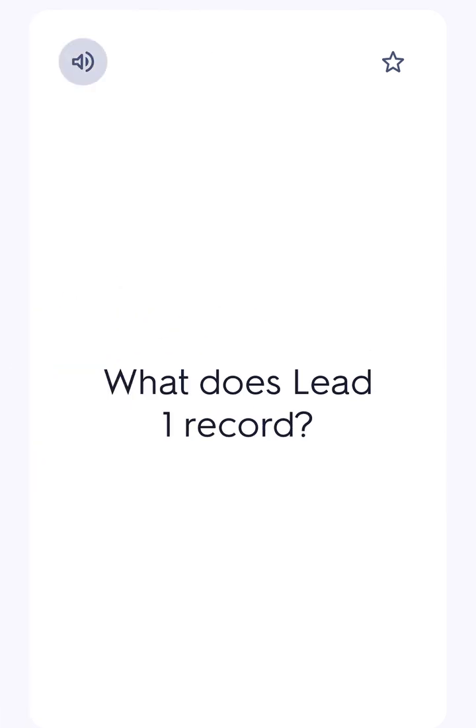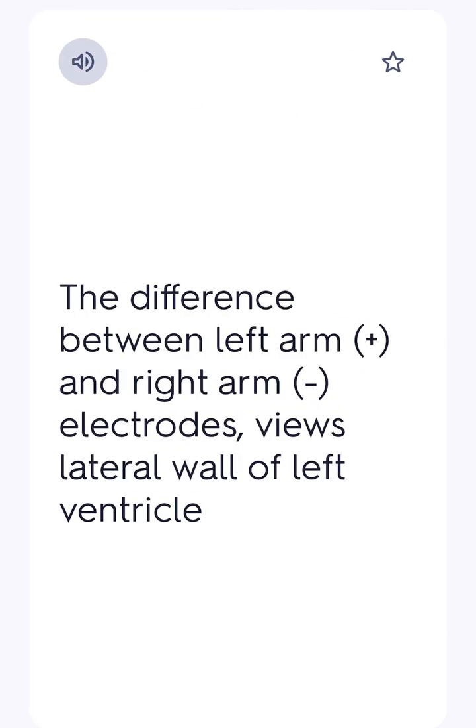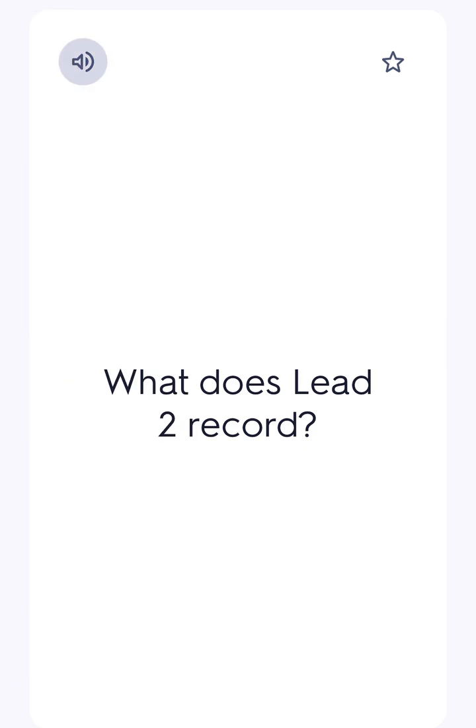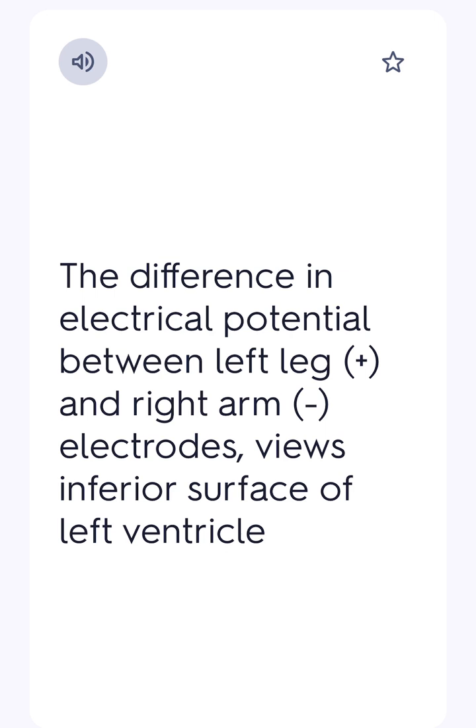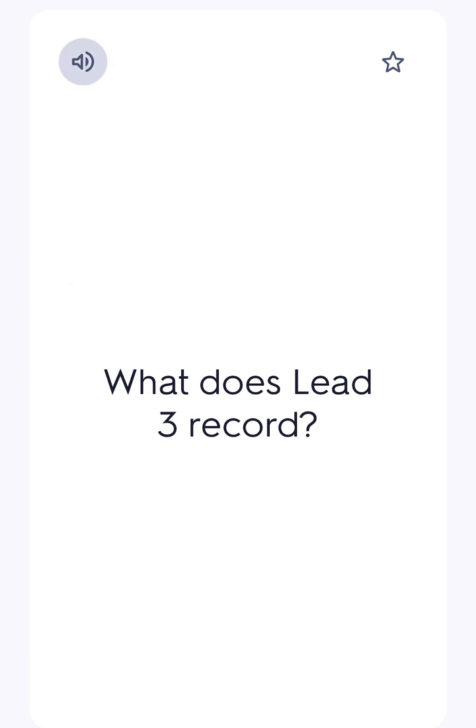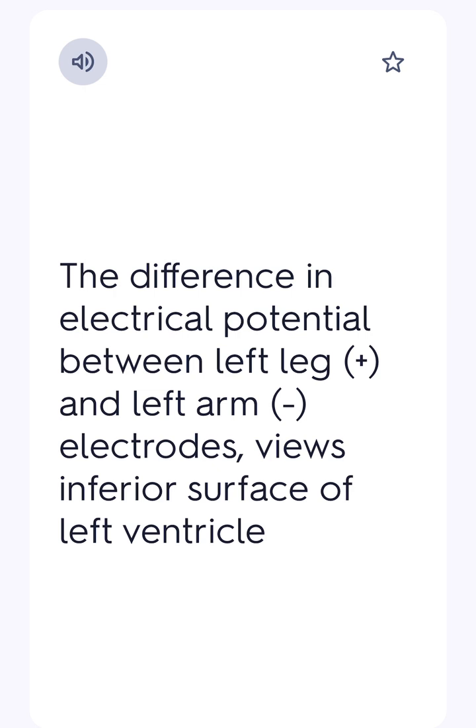What does lead 1 record? The difference between left arm and right arm electrodes, views lateral wall of left ventricle. What does lead 2 record? The difference in electrical potential between left leg and right arm electrodes, views inferior surface of left ventricle. What does lead 3 record? The difference in electrical potential between left leg and left arm electrodes, views inferior surface of left ventricle.